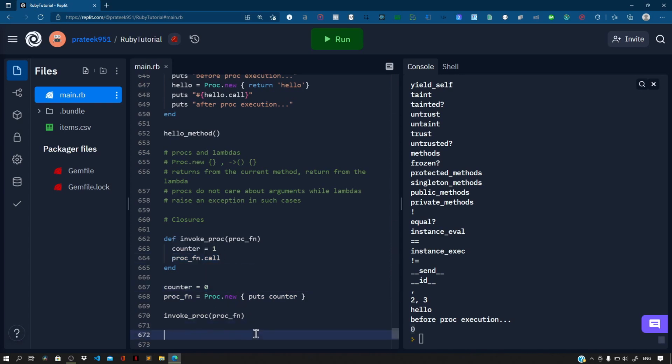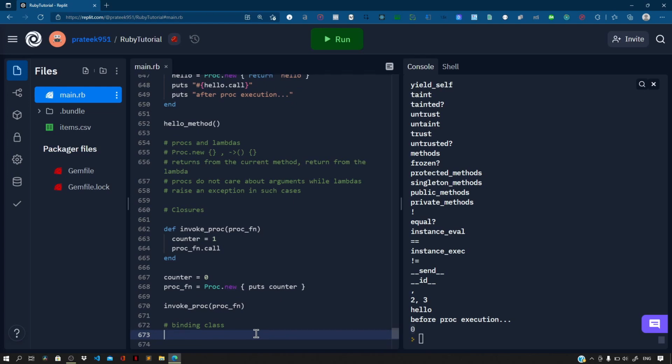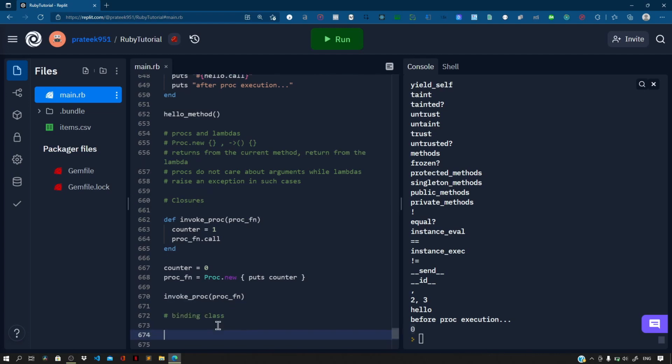Now let us learn about a special class called the binding class. Ruby procs and lambdas store the scope information inside a very special class called the binding class. To create a binding object, we make use of the binding method, and this creates a binding, or you can say an anchor, to that point in the code. Whatever variables, methods and classes are defined at that point will be available later via this binding object, even if you are in a completely different scope.